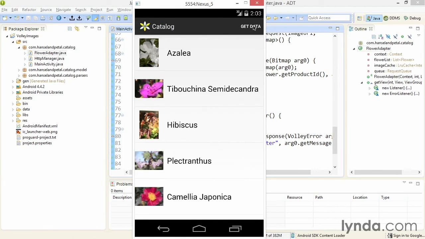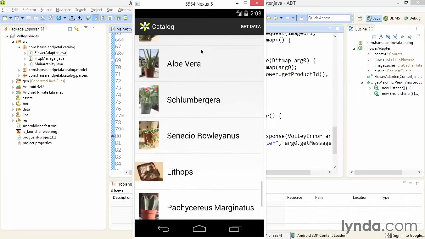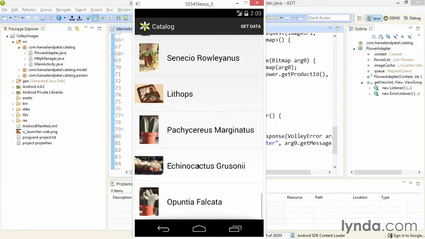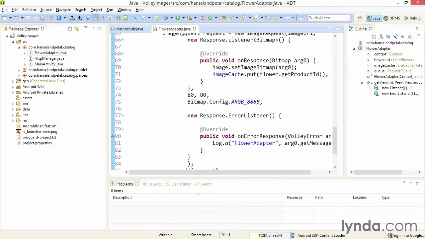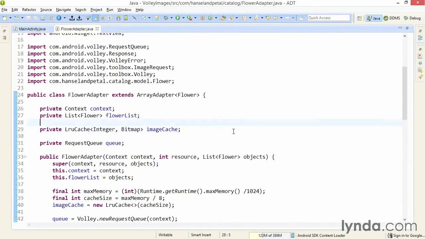I'll click the action bar item, and notice how fast everything appears. And when I scroll down, notice that the images appear almost instantaneously. That's because there are multiple image requests happening simultaneously, all managed by the Volley library. Once you have this code working, you might want to check out some of the caching capabilities that are built into Volley. Volley has caching built in, but with images, you have to do some implementation of your own. So for the moment, I'm still using my caching strategy, using Android's LRU cache class to cache bitmaps in memory.